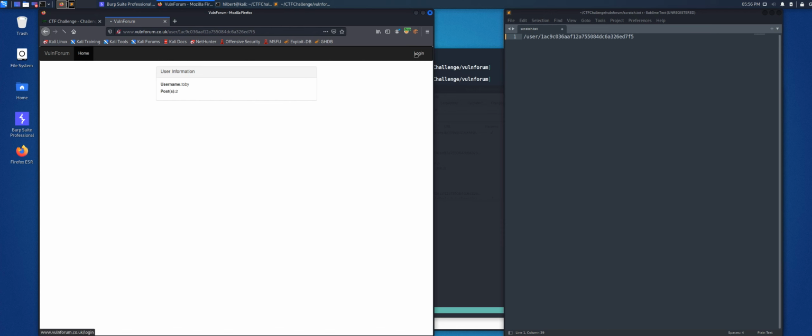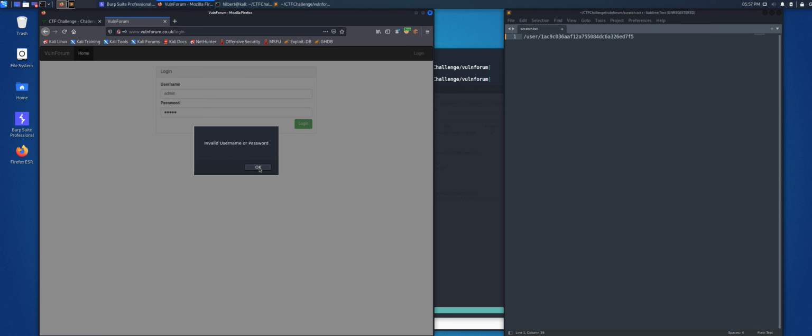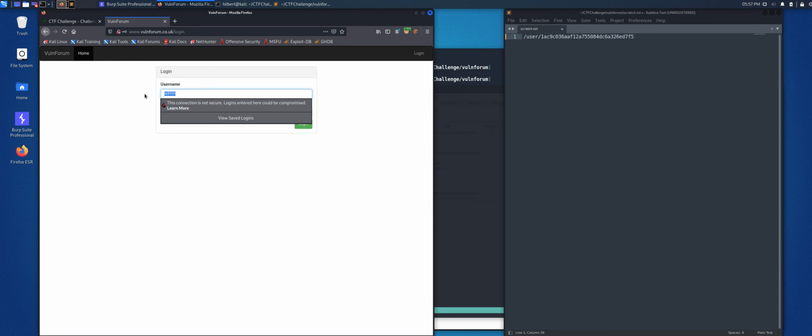So let's go ahead and try to log in now. Let's try out our favorite admin. So, invalid username or password. We know there is a Toby user. So let's try Toby and password.